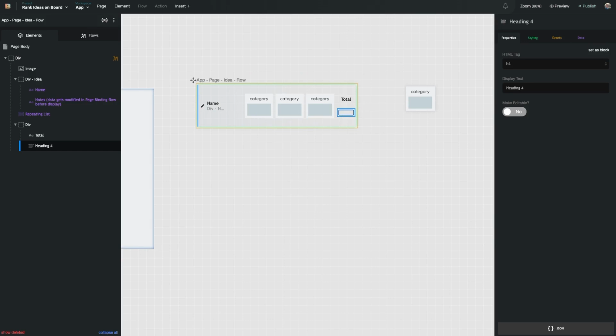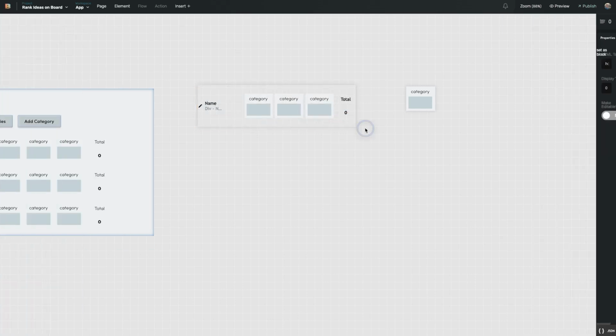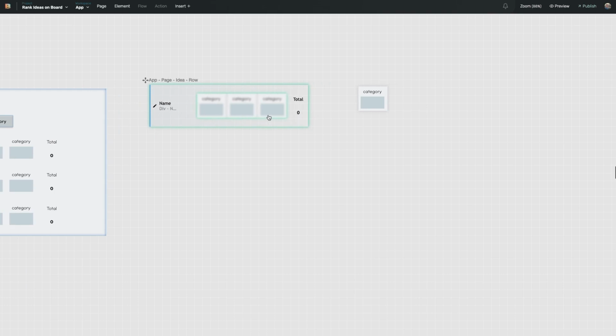And this is just going to be a number. So I'm going to start with 0, but in the end, what we're going to create is that whenever we update a value here, we're going to display the total score here. And let's go ahead and do that.